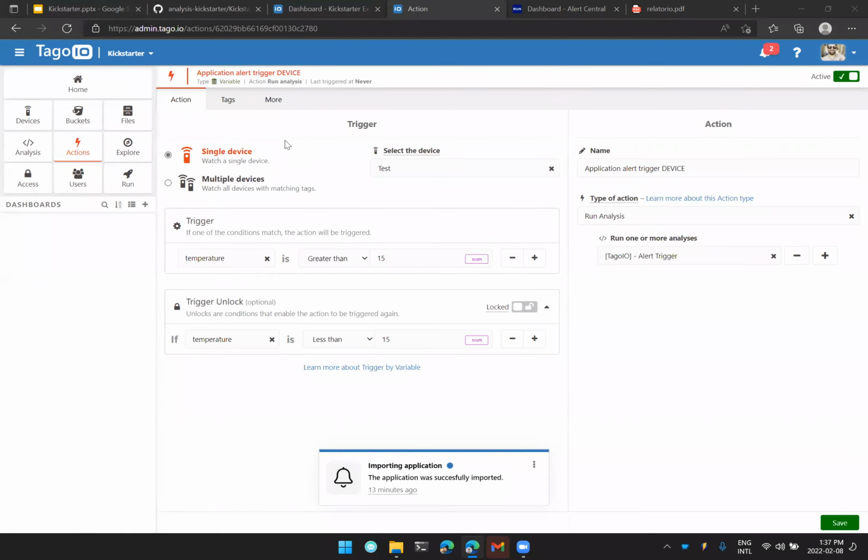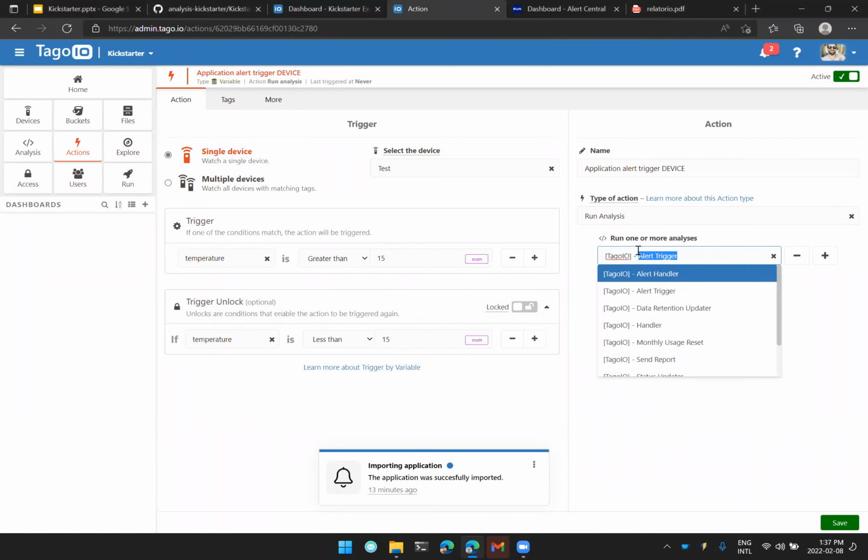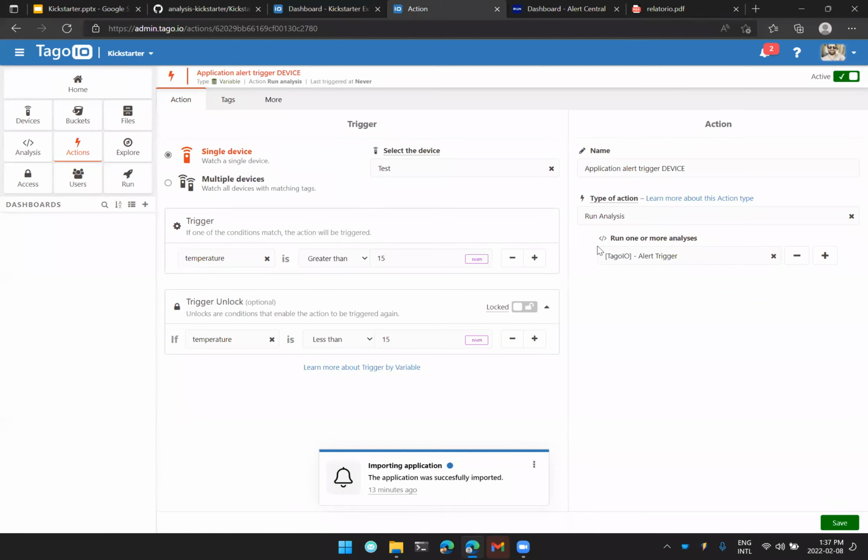Yeah, so we are working on a model for downlink alerts because actually, if you want to have downlinks today in the Kickstarter, you will need to add the code to this alert trigger or change the code to, instead of calling the alert trigger, call your downlink analysis. But keep in mind that we are working on the model for downlinks, and hope soon you will be able to select downlinks from the Kickstarter default models as well.